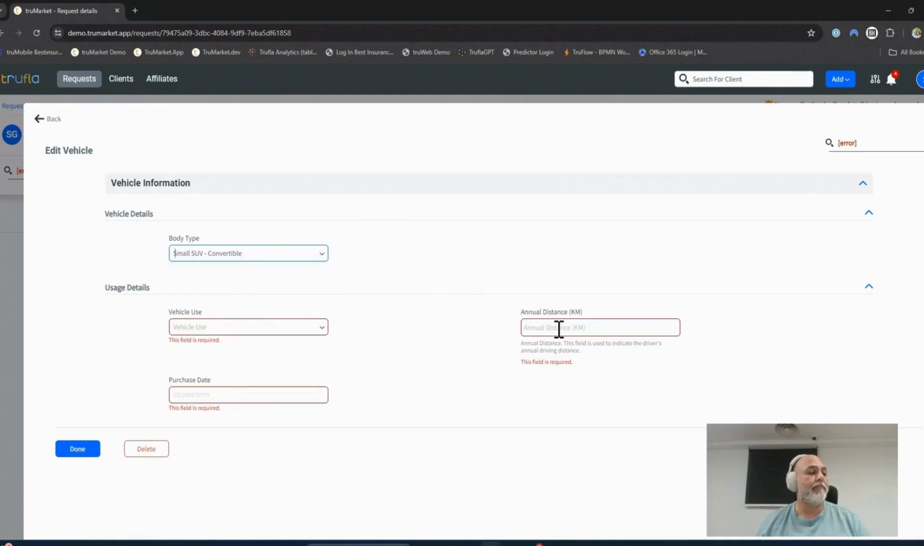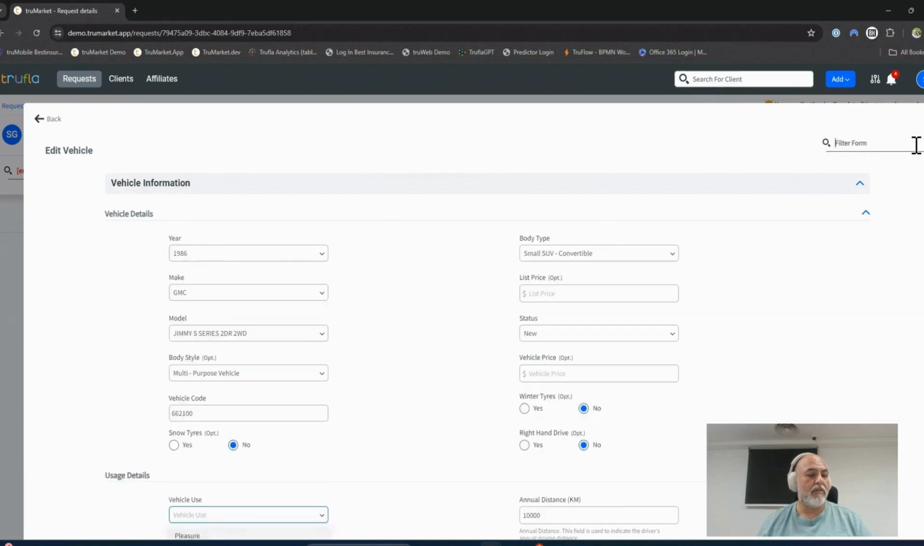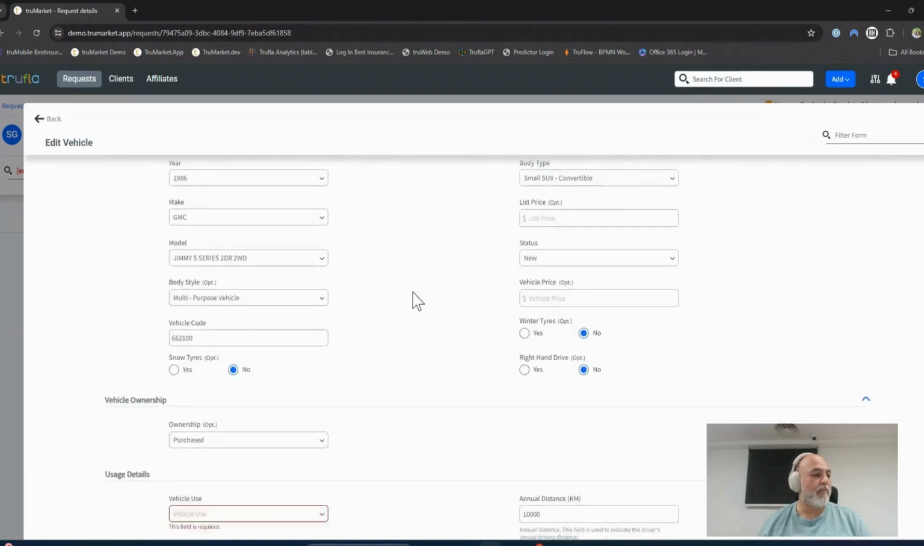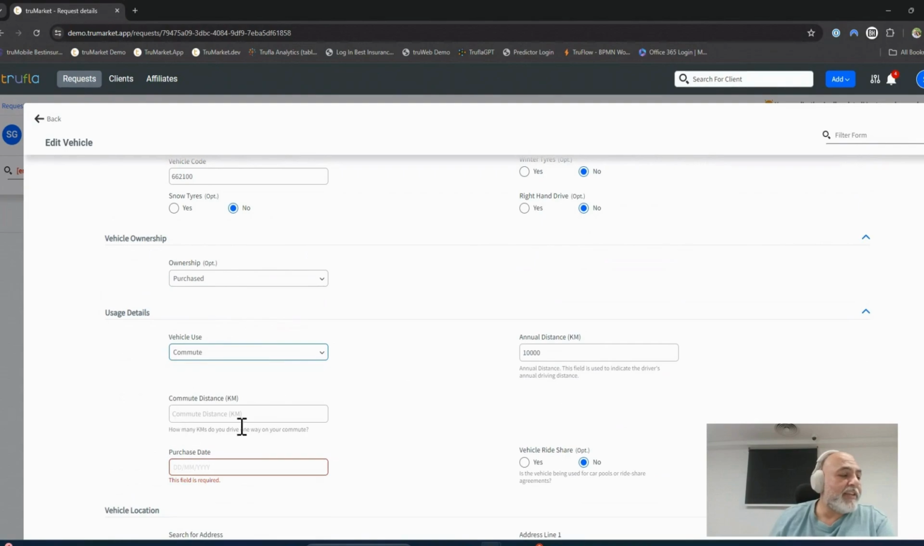Or if I've got a situation where I have different questions that are being asked, for example, here I'm in the error view, so I'll close that so I can expand this form again. If I have a pleasure use, then great. It'll ask me for my annual kilometers and my purchase date. If I select commute, it's going to change, and now it's going to ask me another question, which is the commute kilometers.